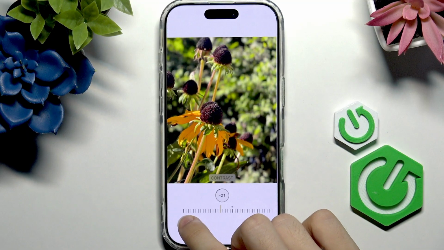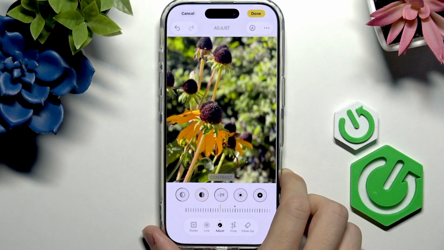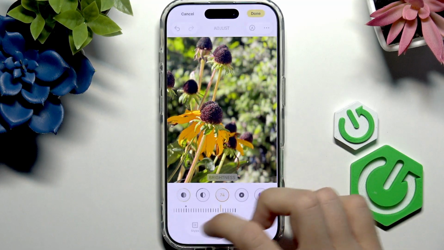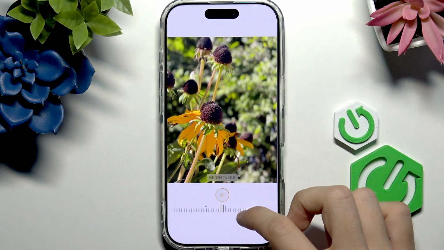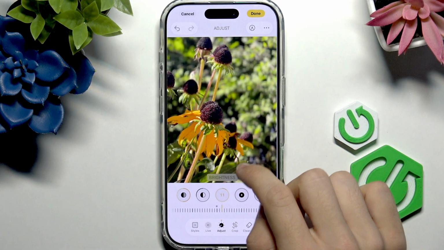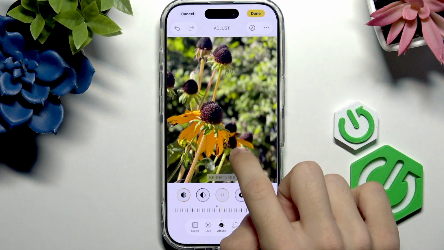I think I actually like the contrast here to be somewhere around here. Let's go to brightness now. You can change basically the brightness. And now I'd like to make the brightness brighter. By the way, during the editing of the photo, if you'd like to compare it to the default version, to the previous version, you can just press and hold.